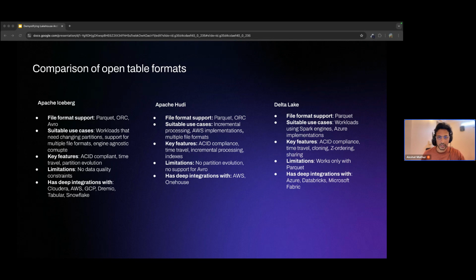Iceberg is engine agnostic, supports partition evolution, schema evolution, time travel, and is known for clear separation of metadata and data files. It supports Parquet, ORC, and Avro, all of them, and integrates deeply with different platforms like Cloudera, AWS, GCP, Snowflake, and more. On the other hand, Apache Hudi is optimized for incremental processing and write-heavy workloads. It supports ACID and time travel and is often preferred in streaming-heavy pipelines, especially in AWS-first environments. However, it lacks features like partition evolution or native support for Avro.